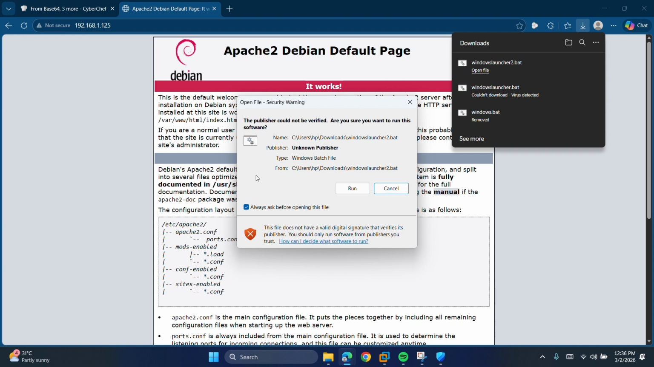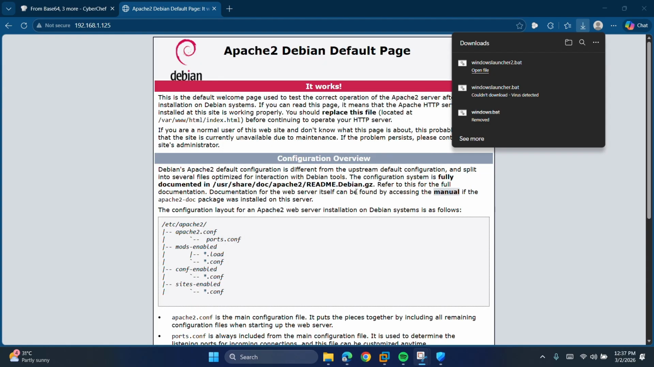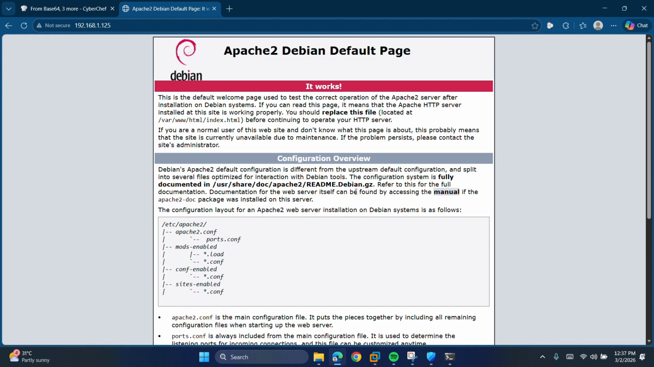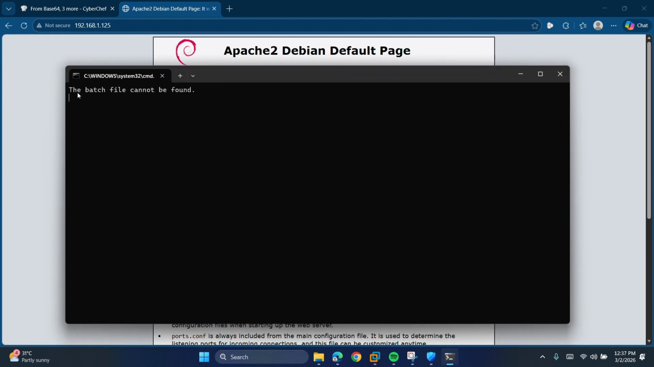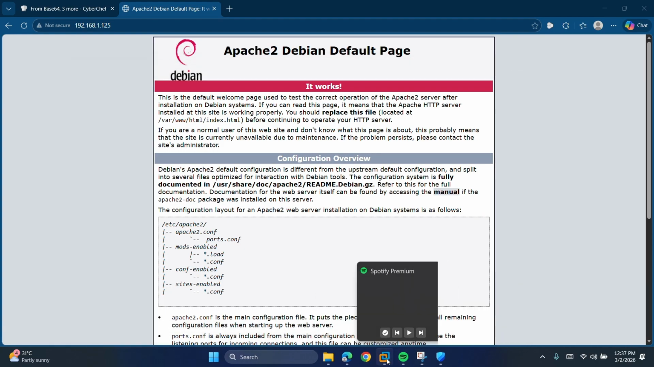So the reason it's showing this is because the publisher cannot be verified. You understand? Most of these batch files have a registered publisher. Because this is a file we created, that's why it's saying unknown publisher. So we are going to run it. Let's uncheck this in case we want to do it again. So let's run it. So this is a self-deleting file. As you can see, it says the batch file cannot be found.